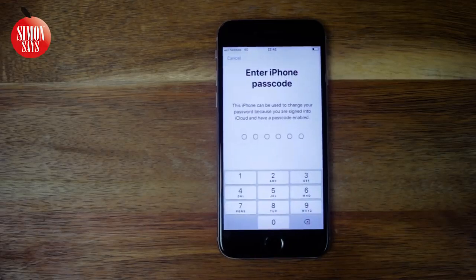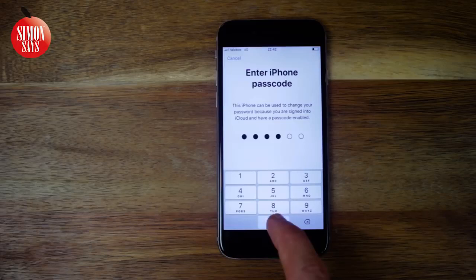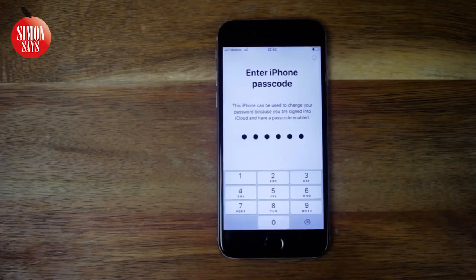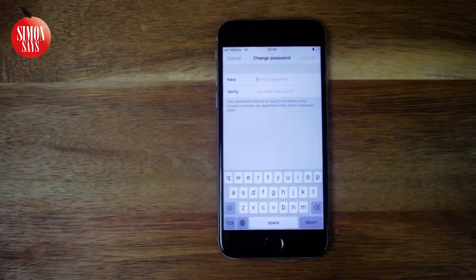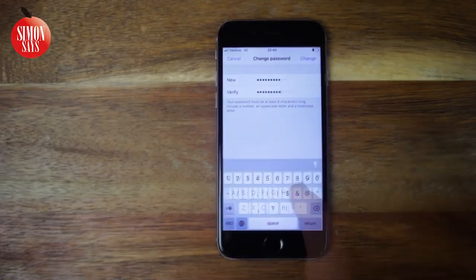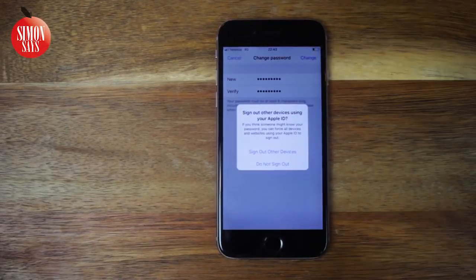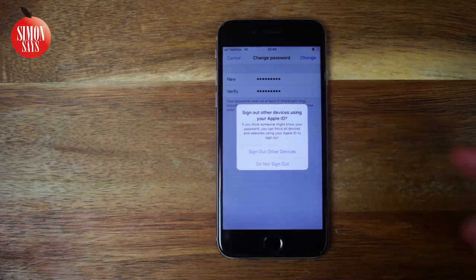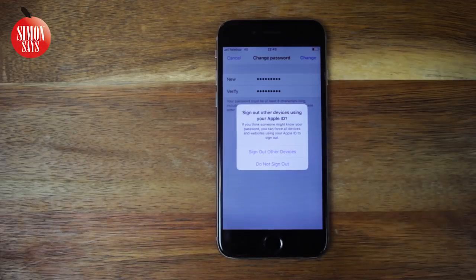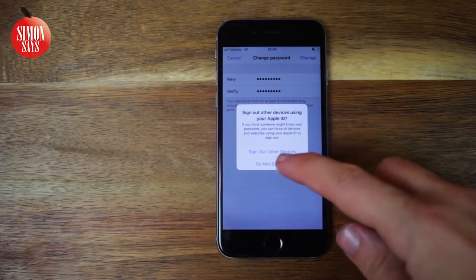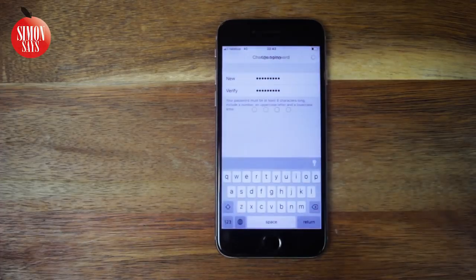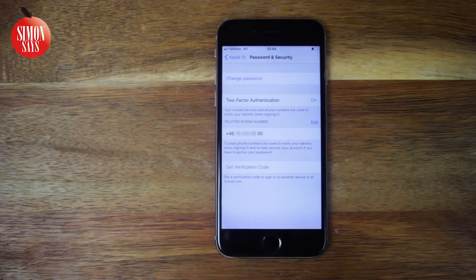Enter the passcode, meaning the 6-digit code that you're using when unlocking the device. If you forgot it too, I have a video showing how to solve it. The link to that video is also in the video description. Enter your new password twice. It may ask you if you want to sign out other devices. If you think somebody has tried to steal your Apple ID and changed the password, I suggest you select Sign out other devices. If you don't think anybody tries to get hold of your Apple ID, you can select Do not sign out. Now your password is changed.